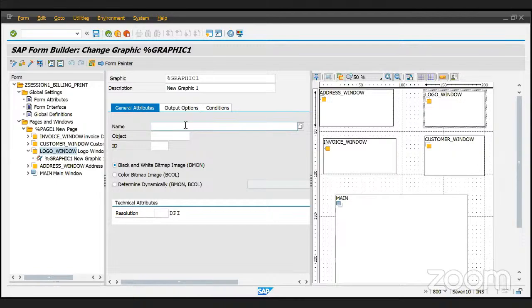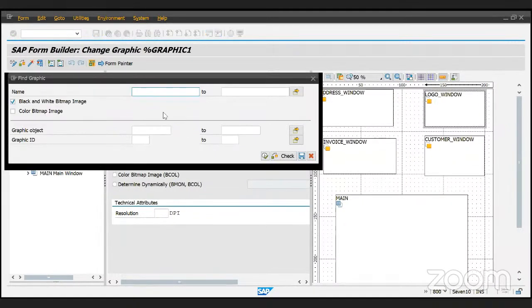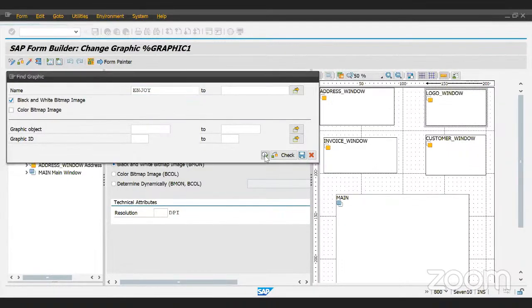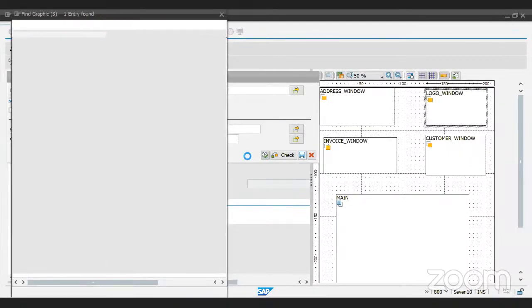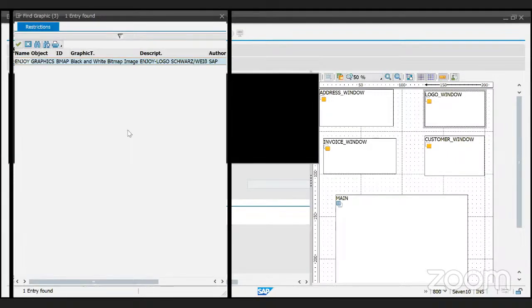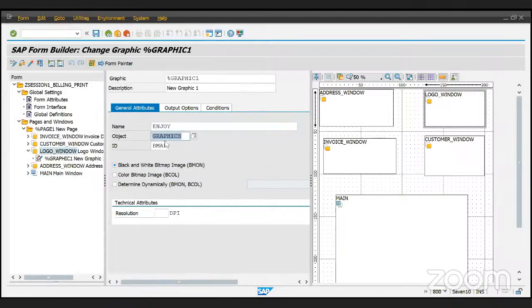What we'll do is let's search directly from here. So just click F4. Give the name over here, Enjoy. Execute. If it is available in the system, it will come. Just select it and automatically these two pieces of information will be filled from the system. Now here it says which kind of logo you want to display. You want to display it in black and white or color. So I said, okay, let's go for color because we have uploaded the color logo.